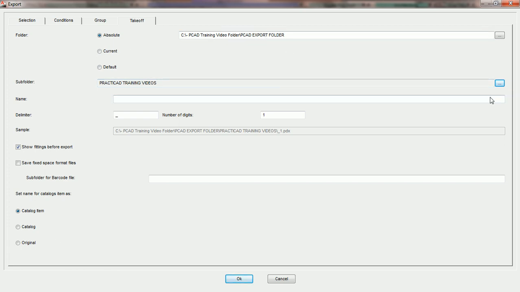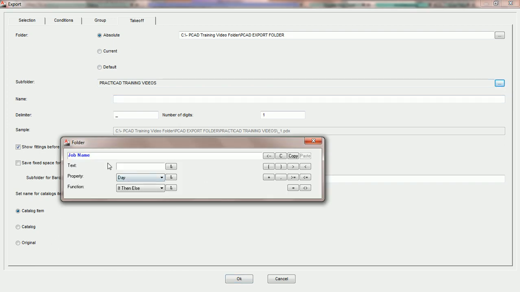To create multiple folders, we're going to go back into the dialog box and open it up. And instead of job name, we're going to add more to this to create more folders. Now we're going to show you the symbol you need in order to tell PractiCAD that you're trying to create a secondary subfolder. There is no limitation to the number of folders PractiCAD will design on your export automatic.